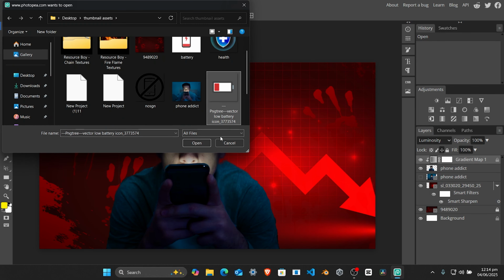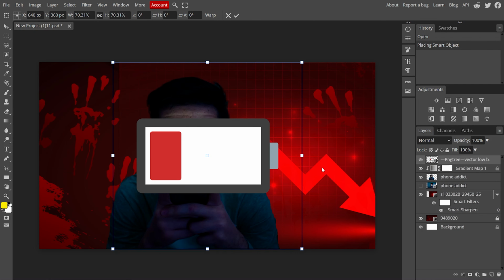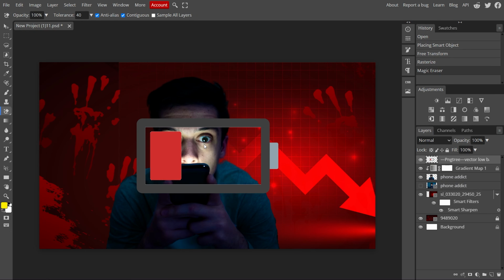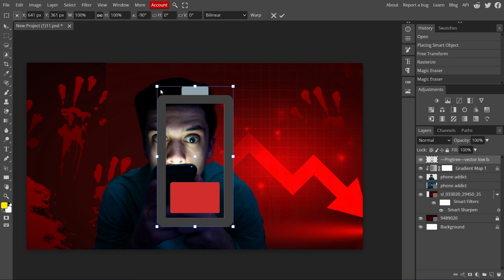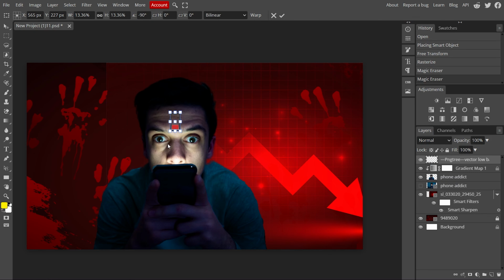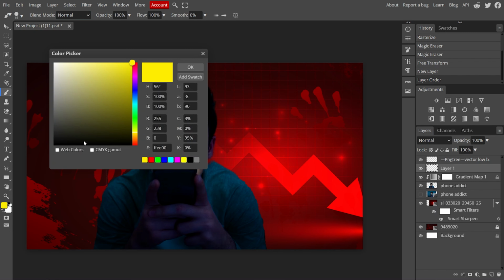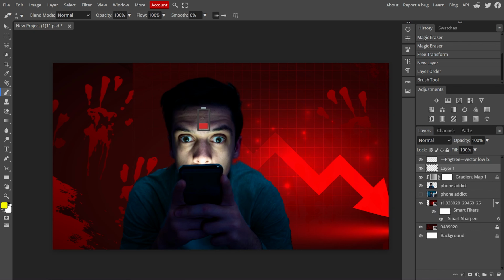A low battery icon, which we will add on the head of the subject, showing the effect of addiction. Add a layer behind the battery and we'll just put some colors on it. Like this.